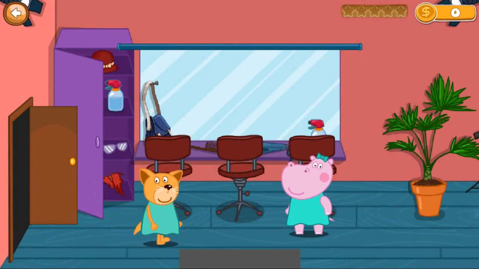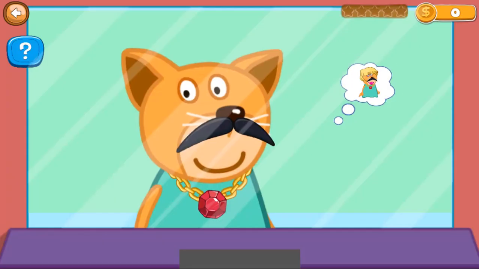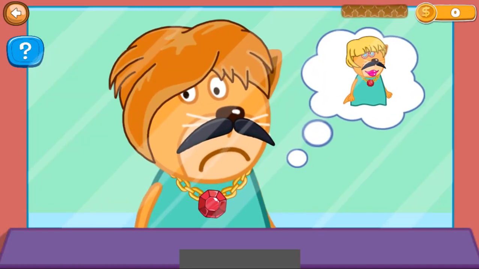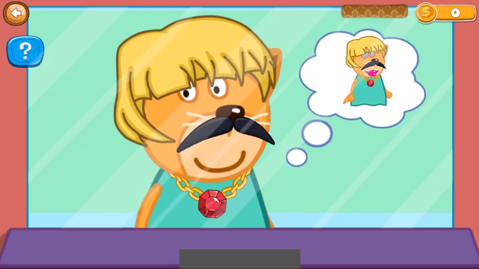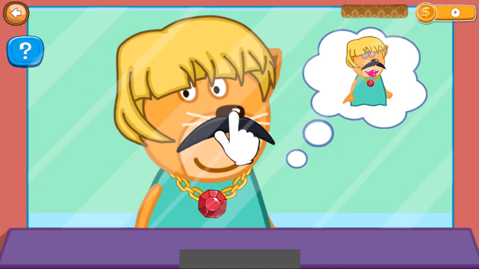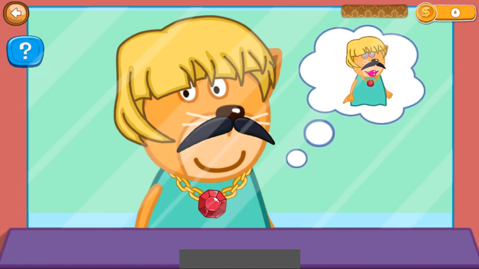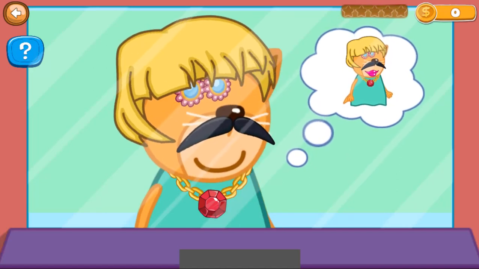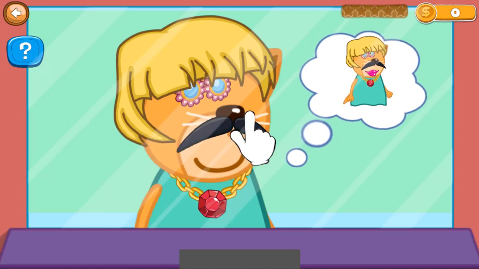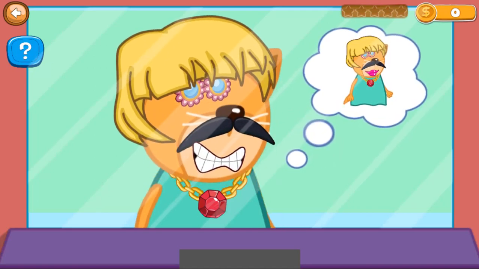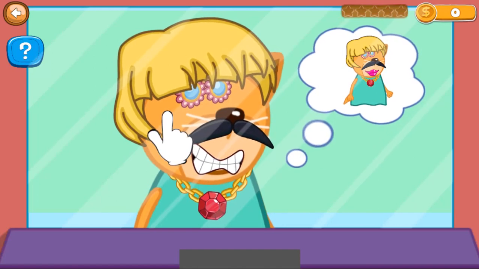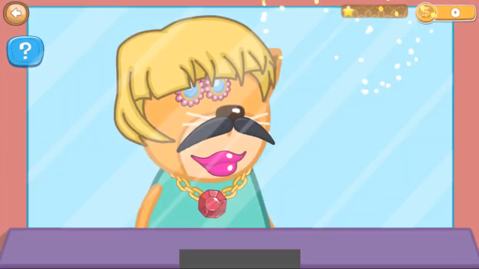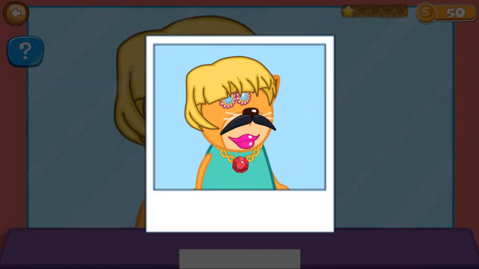Let's make up the client so that we can't recognize him. Slide your finger on the client to change the element. Pull. The client doesn't like this. Oh, yes! Let's continue to create a look. Change the next element. Amazing! Let's continue to create a look. Change the next element. Yuck! The client doesn't like this element. Let's change it. Yes. Take a photo. What a unique look!